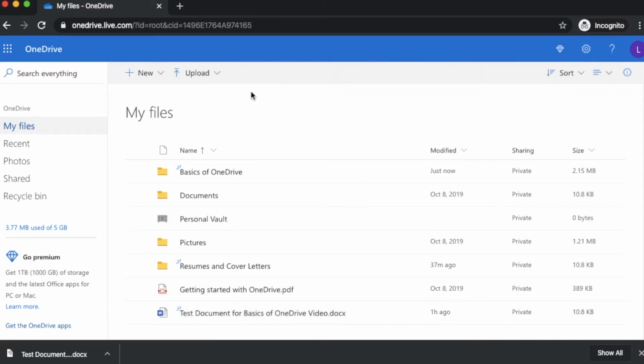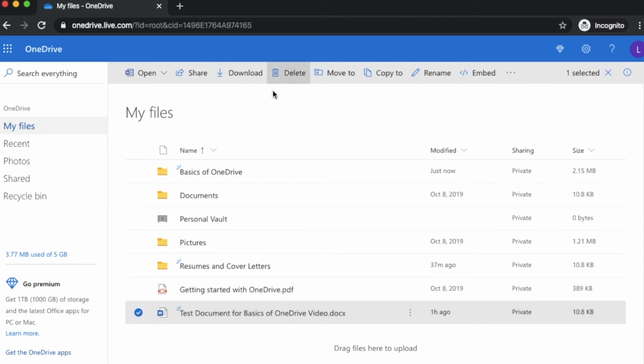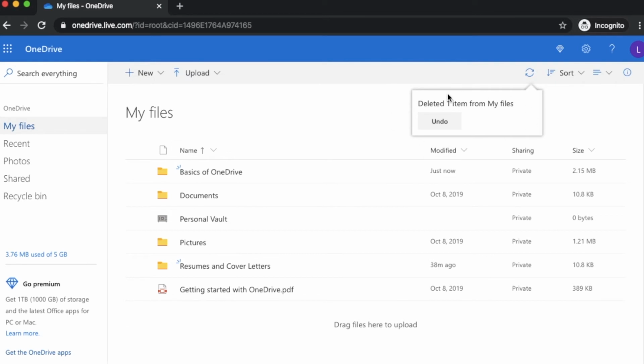And we can do the same when we select a file or a folder. We see that we have now a delete option. So if you need to delete a file or delete an entire folder from OneDrive, just select it, and at the menu, click on your delete button. It'll give you a pop-up message telling you you've deleted this one item from My Files.